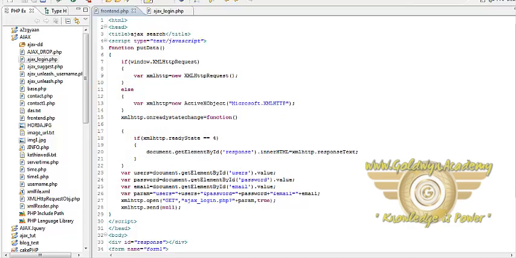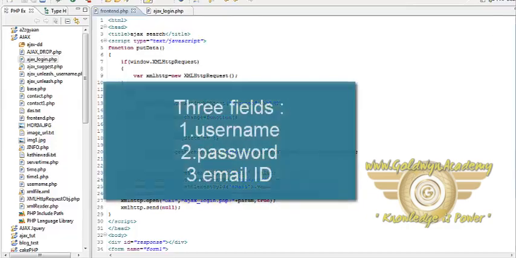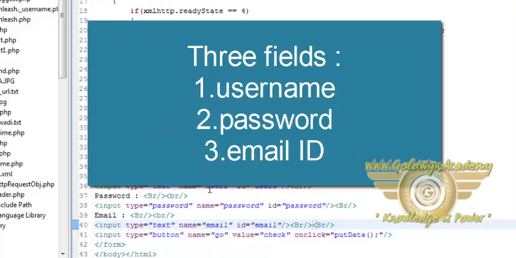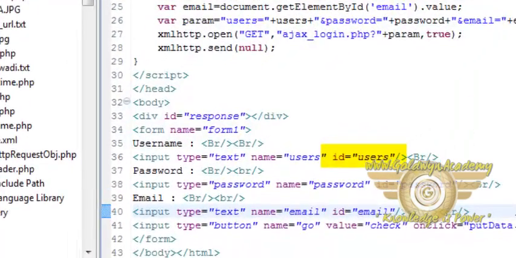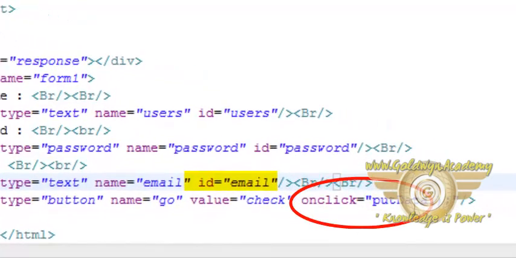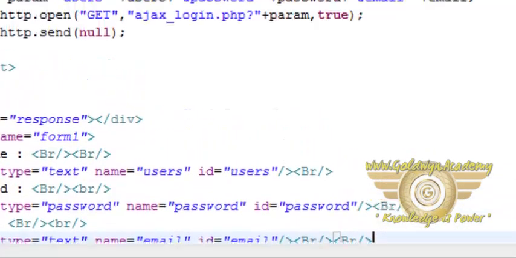First, our aim here is we will provide three fields. You can see that the first field is a text field whose ID is users. Second is the password field whose ID is password. And the last but not the least is the email field whose ID is email. And at last there is a button. When you click on the button, the putData function, which is an AJAX function, is called. So let us have a look at the putData function.